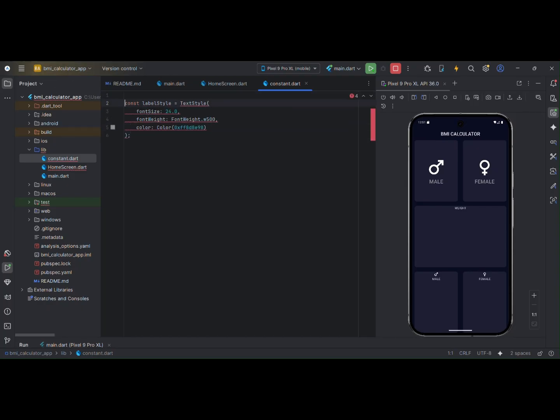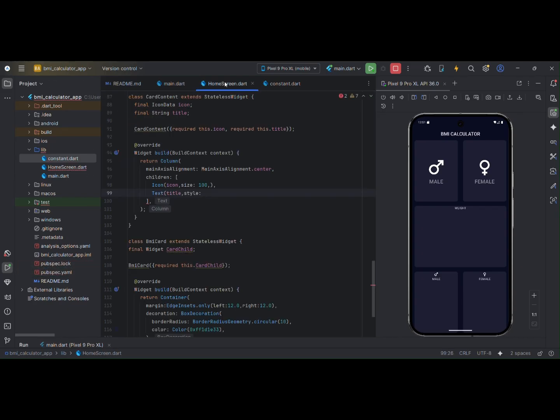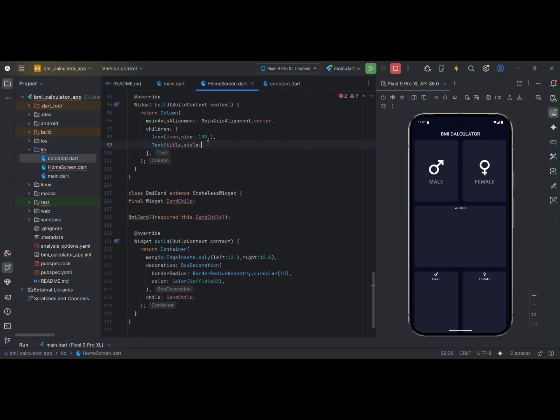Okay, and it's throwing an error because we have not imported the material package, which is required. So it will solve the error. I'll go back to the home screen. It's an error because there's no styling.